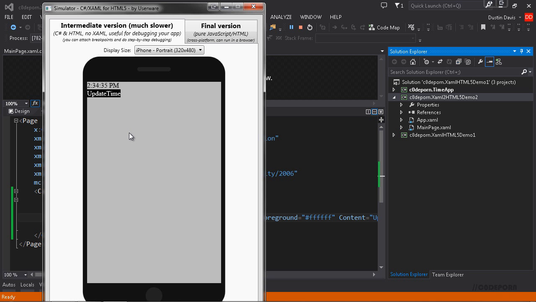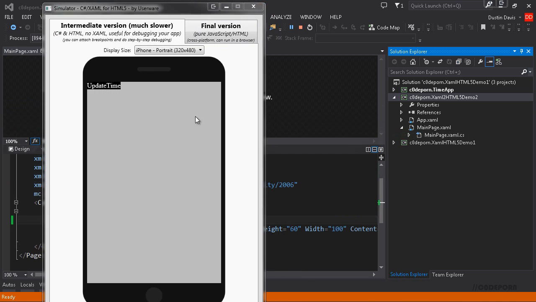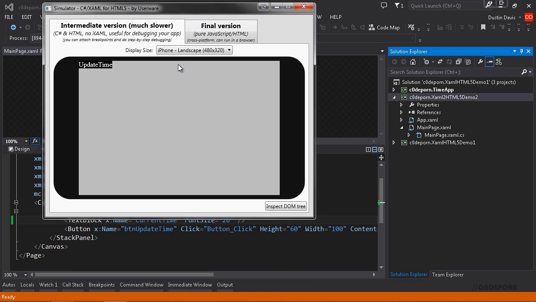When we click on it, now we see our current time. And we can click it again, so on and so forth. Okay, so that works. Not too bad. And if you want, you can't really see it because of my screen resolution, there's a button down here called Inspect DOM Tree. So you can click on that and you can actually see that you're looking at an HTML stack.